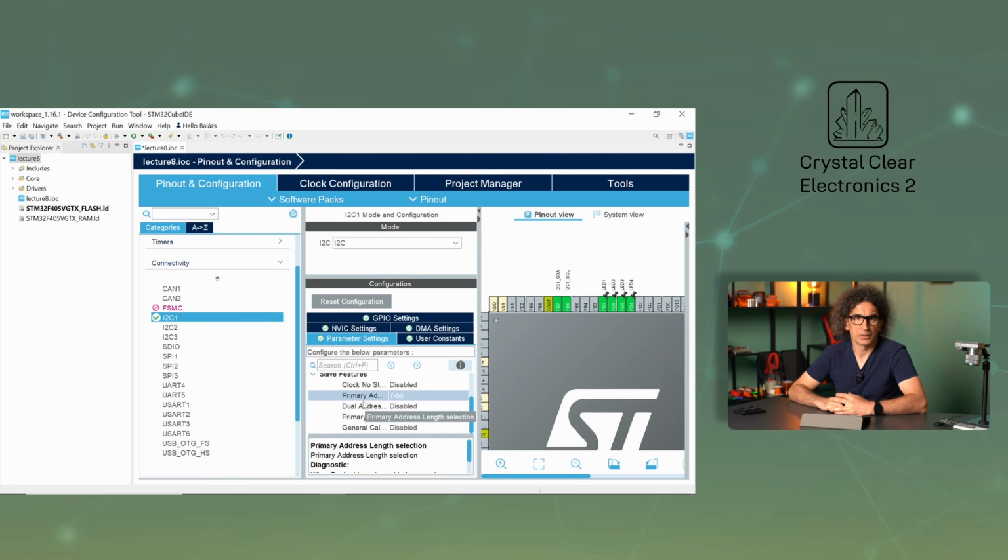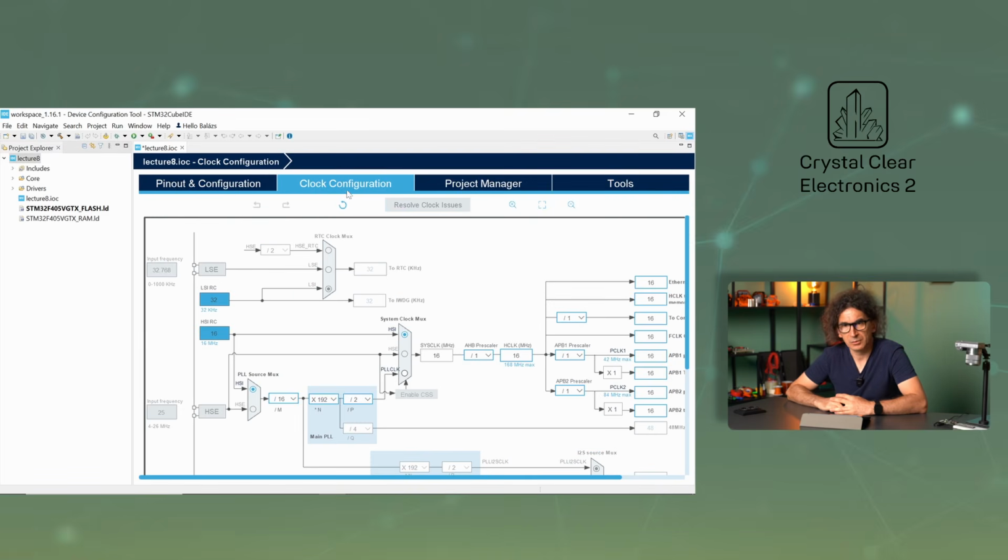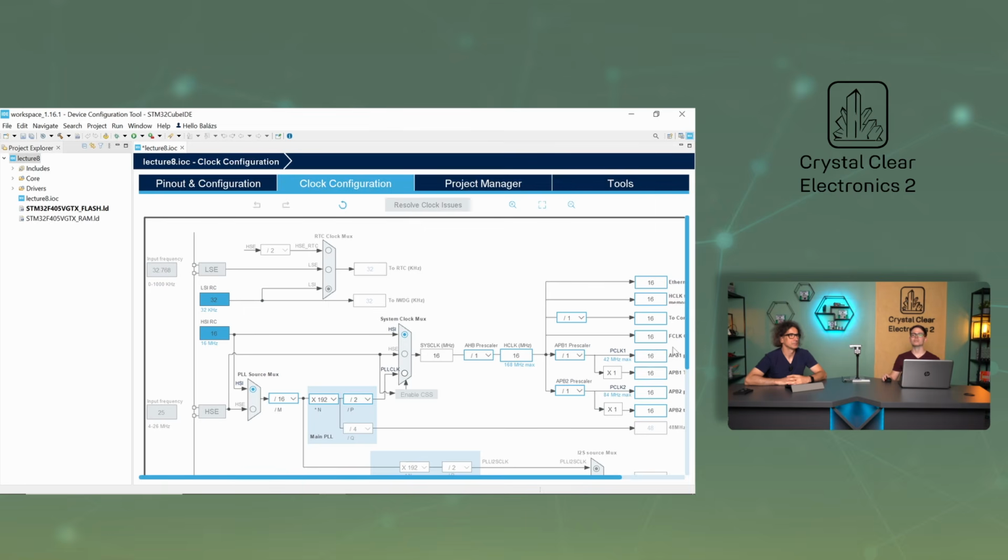In the clock configuration tab, we can change the clock of the controller. Again, there's no need to change the default value of 16 MHz. It's important to mention that for time-critical systems, clock speed can make a big difference. Therefore, it is worth keeping it in mind.